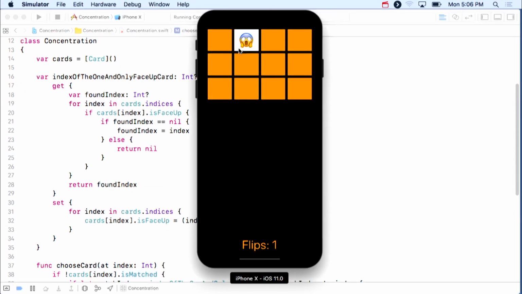Here we go. Hopefully we can still match. Yep, that matches, and the matching is working. And the mismatching is also working. Okay? Everybody cool with computed properties? You're going to see computed properties everywhere in iOS.